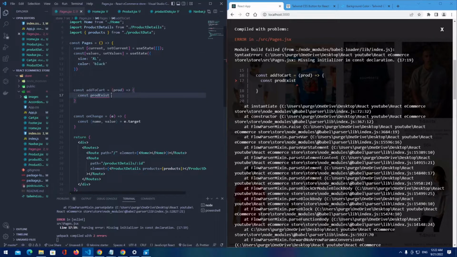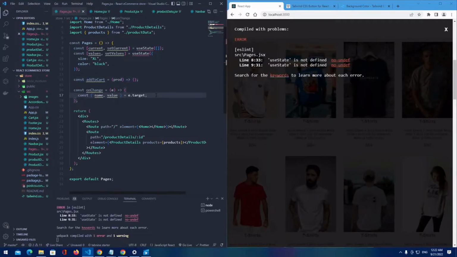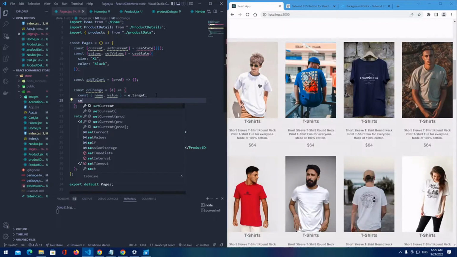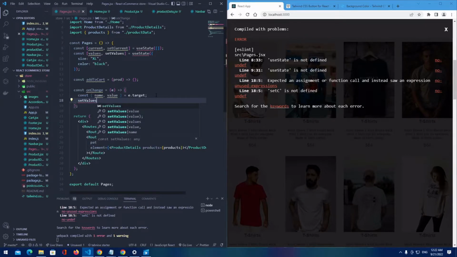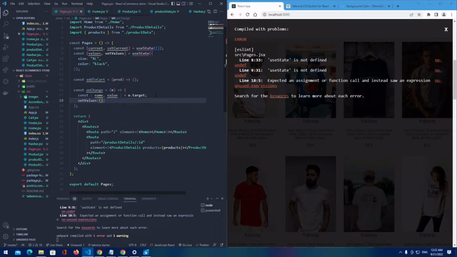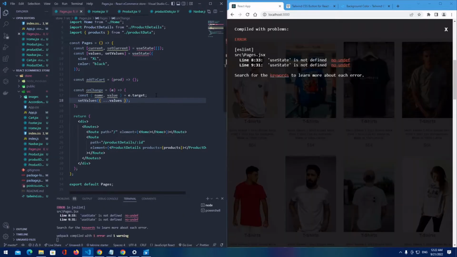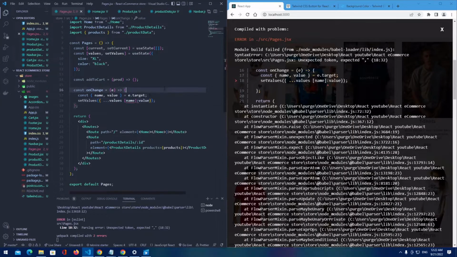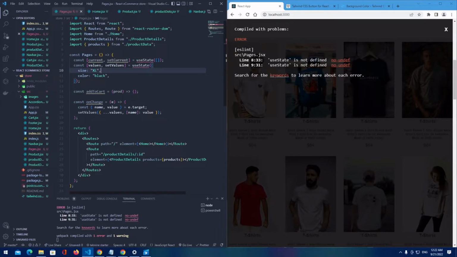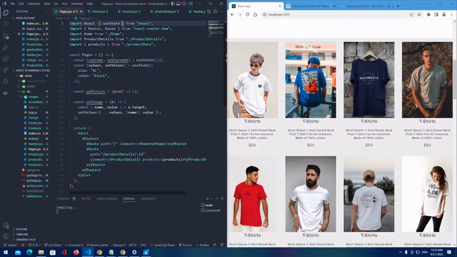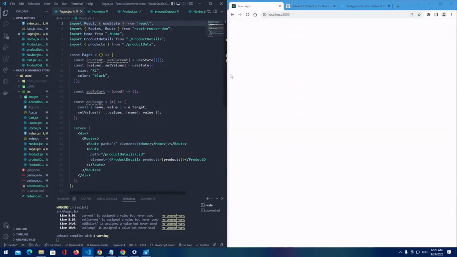Okay, let's get rid of this for now. And now we're gonna set the values, like the new object. I'm gonna provide everything from the values and just target the name and change the value. Of course, we need to put it like this. useState is not defined, so let's import it. useState from React.